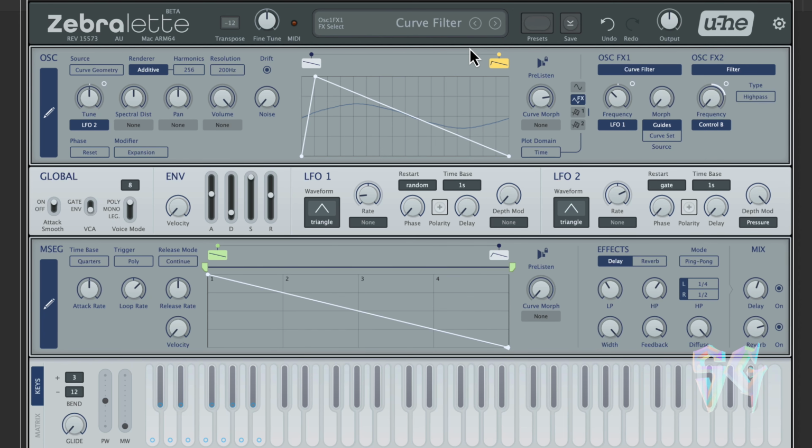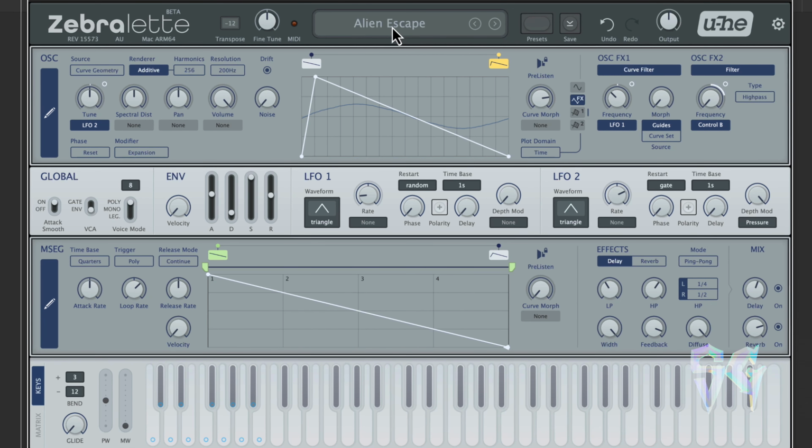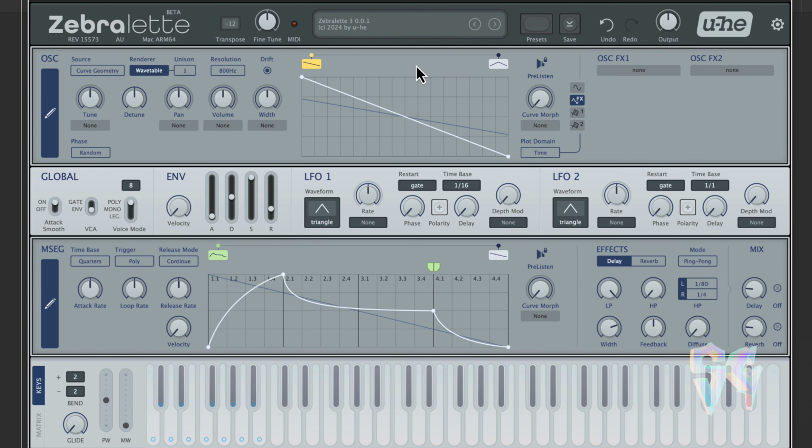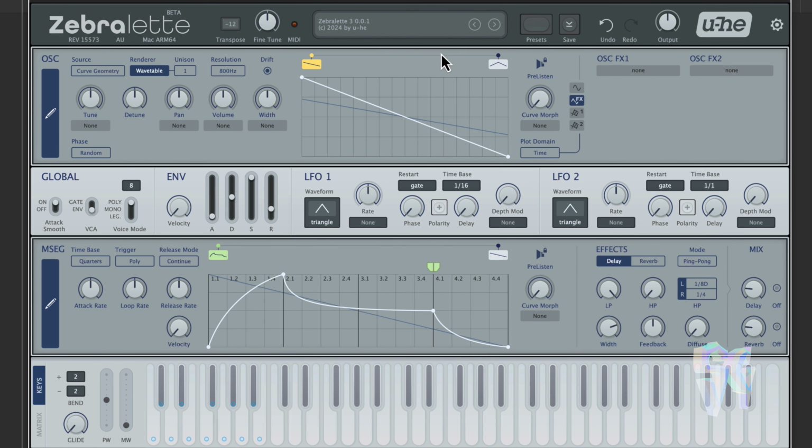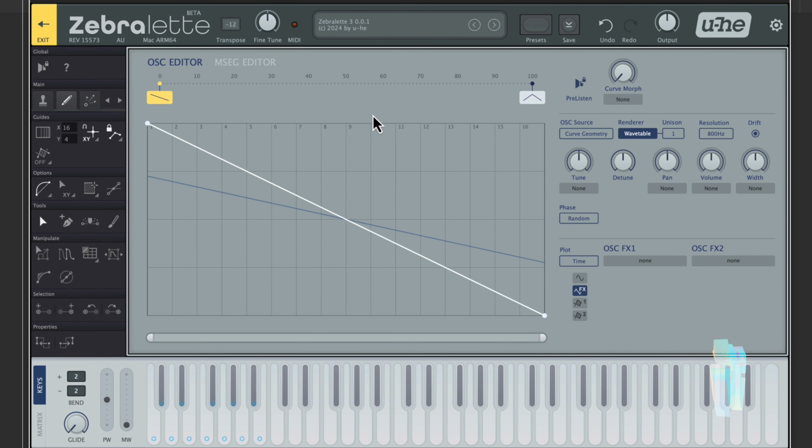So let's start by, say if you had a preset and you wanted to initialize that, you can just right click up here on the control bar and initialize the preset. And then you have a default patch you can work with, a blank canvas, so to speak. And like I was saying before, we're going to start from the left and move to the right. So we have the full editor button right here, which will reveal the editor menu, which gives you so many different options on drawing the waveform.